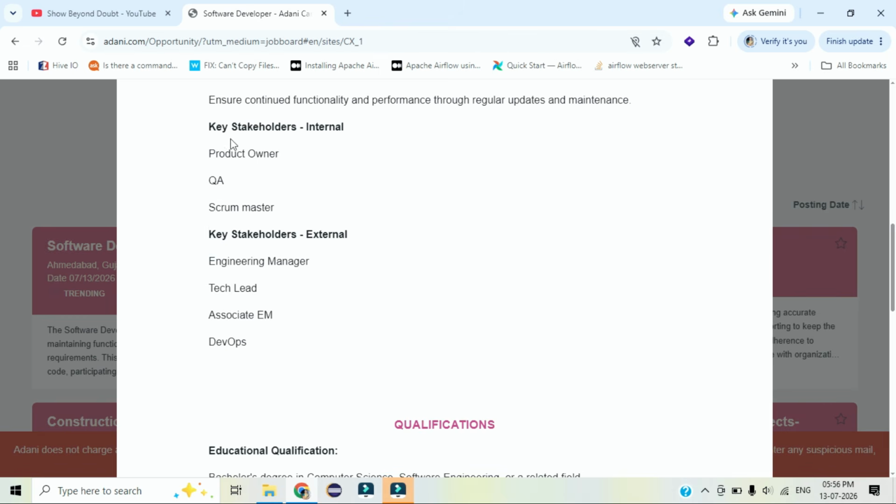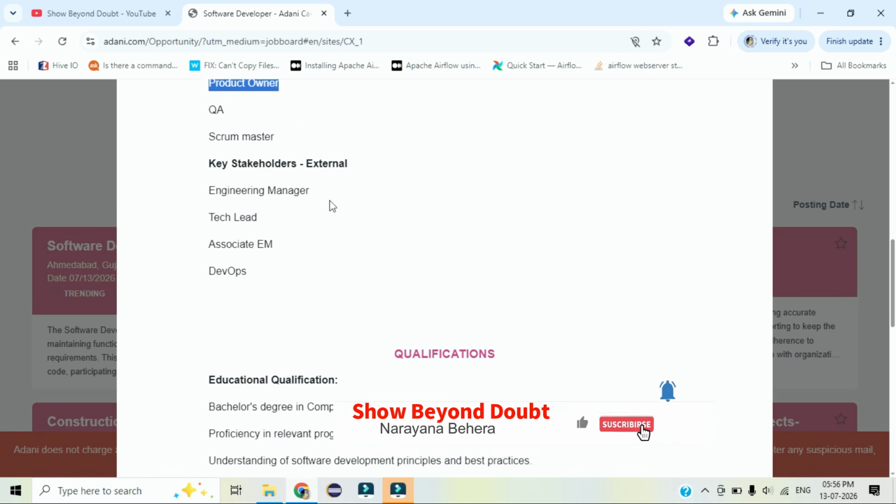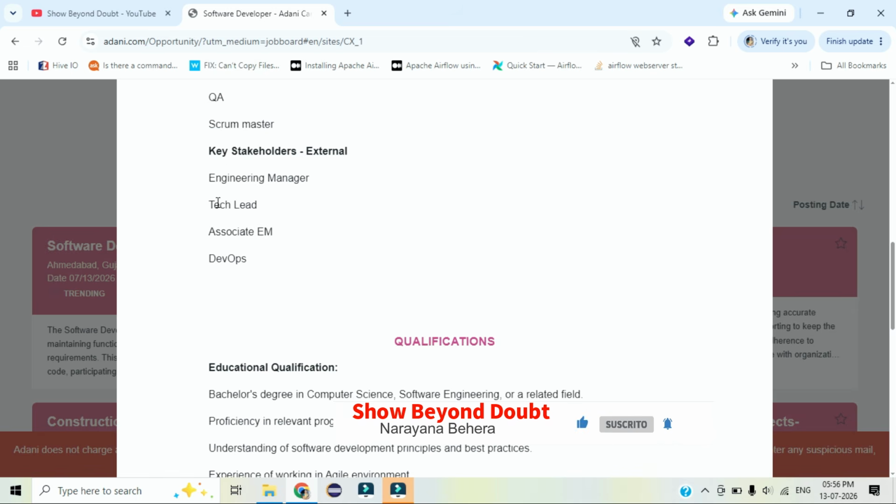So here they mention two things. One is key stakeholders for internal, and key stakeholders for external. Key stakeholders internal are the product owner, QA and scrum master. Key stakeholders for external are engineering management, tech lead, associate EM and DevOps.